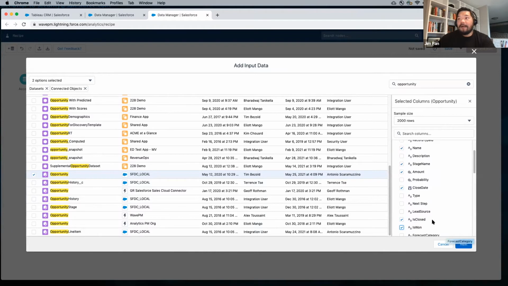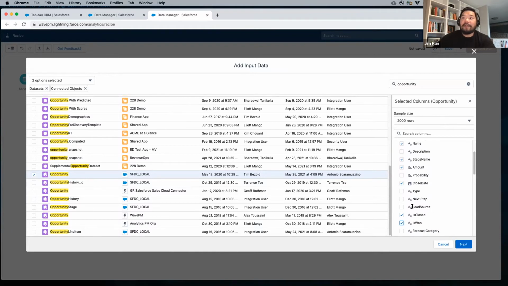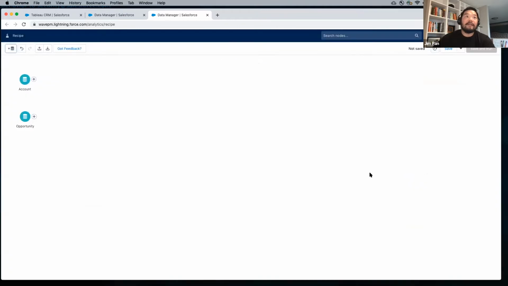Okay. Many things that you guys probably also care about: lead source, type, and all that. You can definitely pull them in as you see fit. But I just want to show this as an example. Okay.